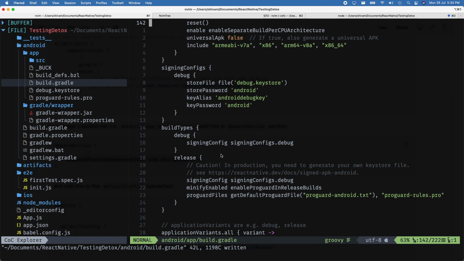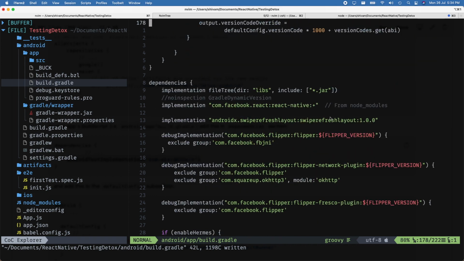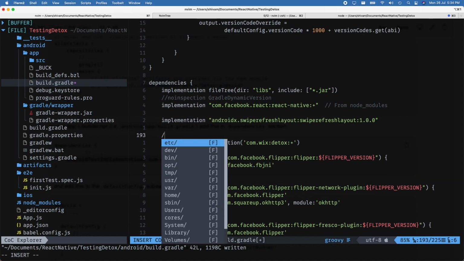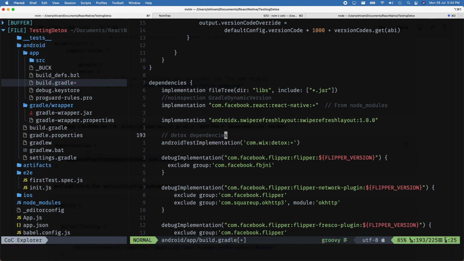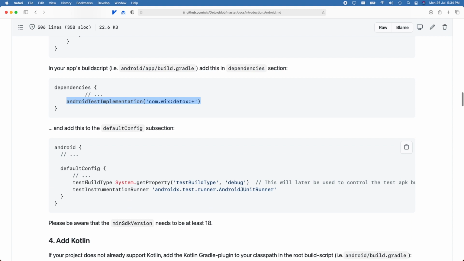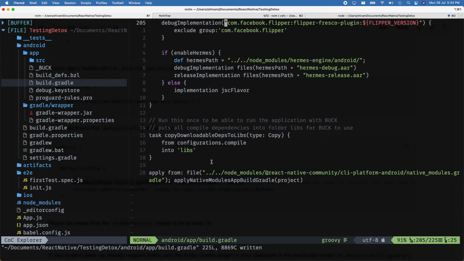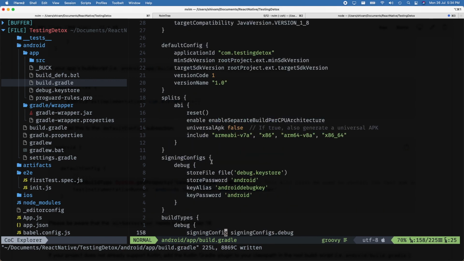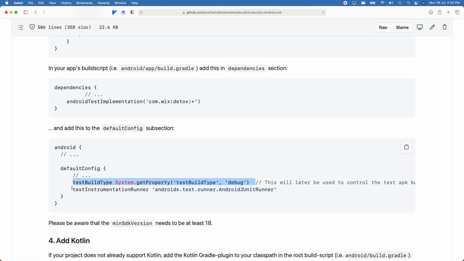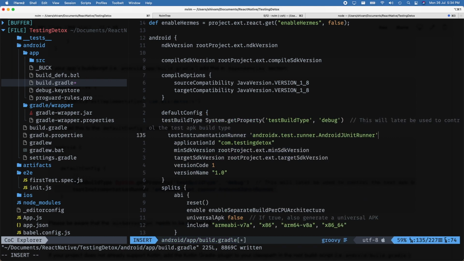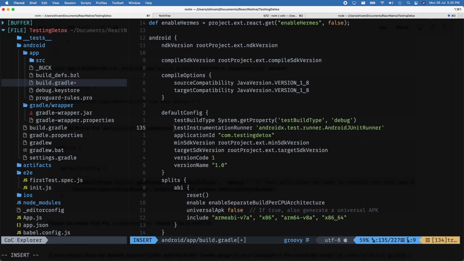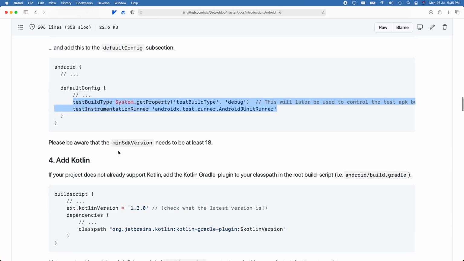Where is it? Yeah, here in this dependencies section there are a lot of things. Let's add it here. I'm just commenting this as Detox dependencies, and in the default config section we need to add this line. The default config would be above. We also need the test instrument, so let's add it at the top, and I guess we are good. Let's delete this comment. Okay, we are cool now. The minimum SDK version should be 18, that's what they are saying. We have that.